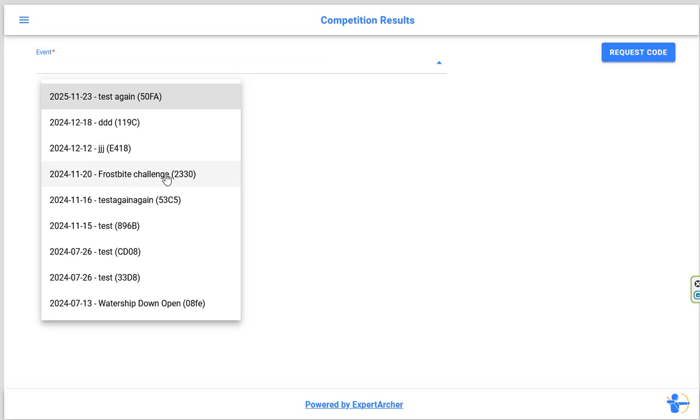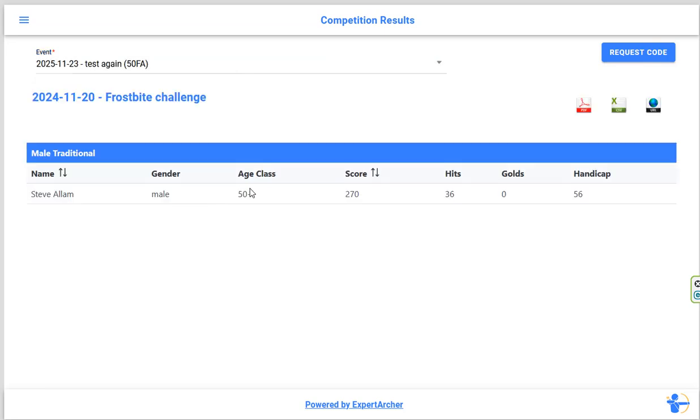Frostbite Challenge, code was 2330. If I have a look at that competition, there's only one score. That was from me. It was a test score, but you'll get the idea. You'll see all of the scores from all of the people who used ExpertArcher to score that event. And again, you can PDF, CSV, or put a URL up to that.